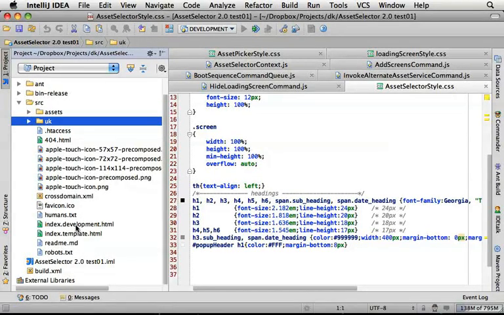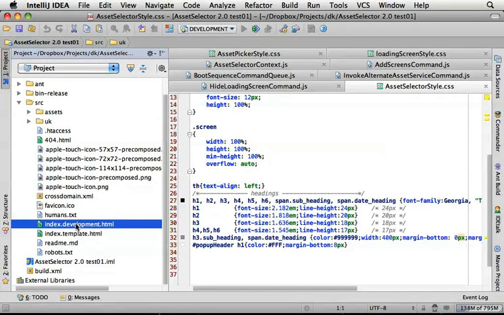So what we have, let's have a look at the index.development.html. So I've got these two index pages here. I've got index.development.html and index.template.html.